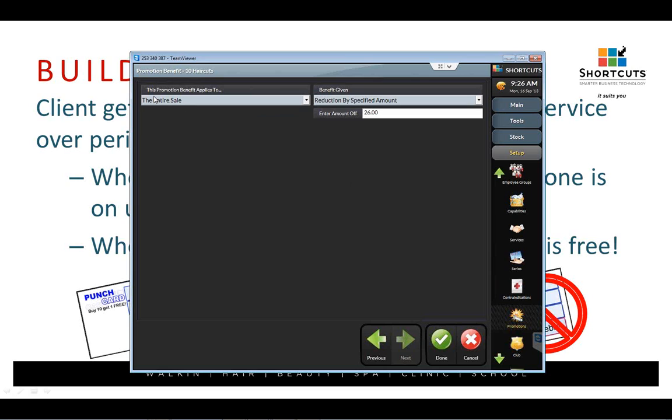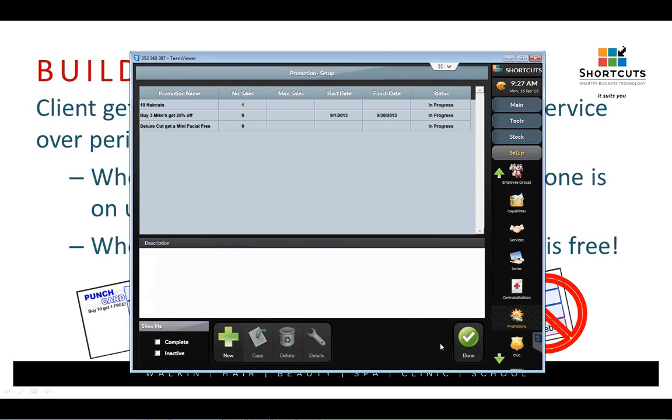So from here, this promotion benefit applies to the entire sale. So this is letting me know that when they come in for that next purchase, it's going to be the entire sale. And reduction by a specified amount, well, my haircuts are $26, so I want to give them the discount of that $26. Okay, so I'm just going to go back just to review that one more time because this one is probably one of the most popular ones to do a promotion on.